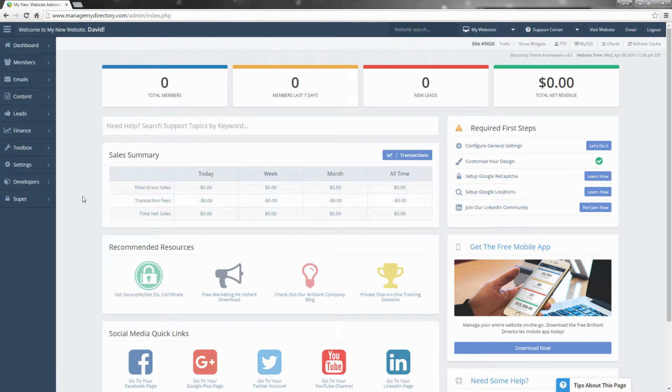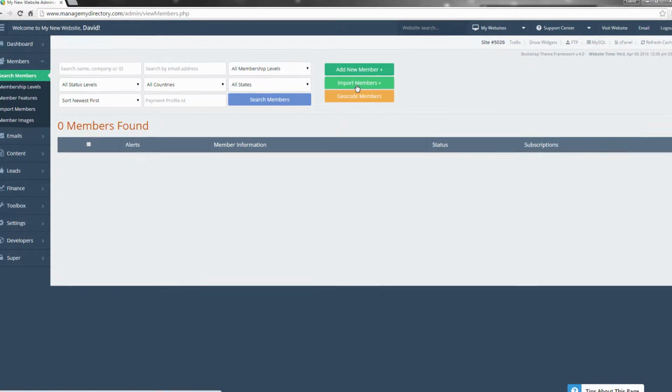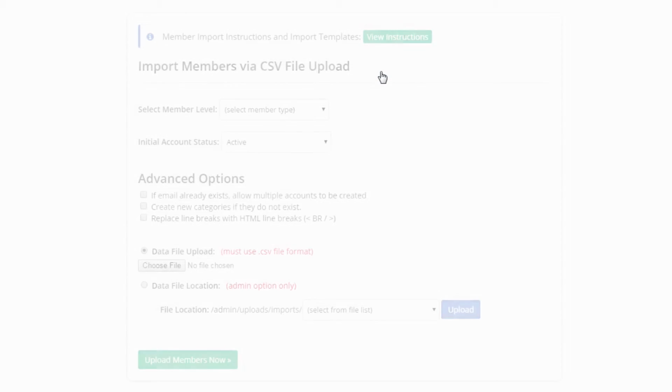In this video, I'll be quickly going over how you can easily import a member database directly into your brand new Brilliant Directories website. So here we are logged in to the website. We're in the admin dashboard. And the first thing we're going to want to do is click on either where it says Total Members or the Members tab in the left-hand menu. And right now we have no members in this website. So what we're going to do is click the green Import Members button.